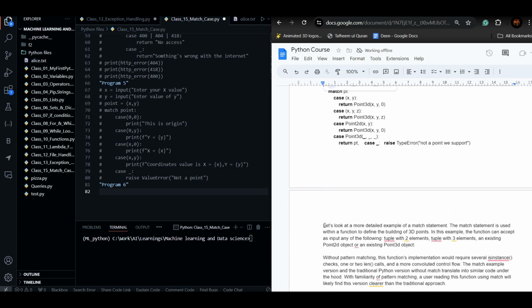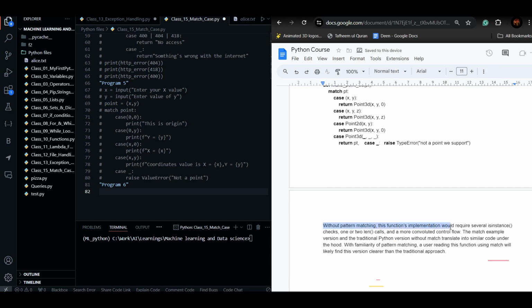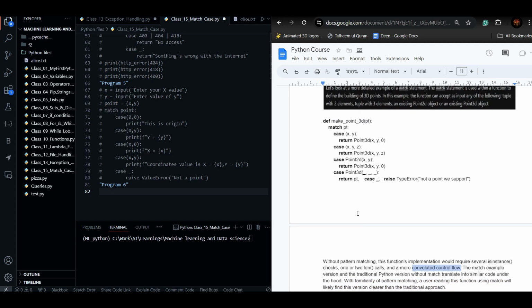Without pattern matching, the function's implementation would require several instance checks, 1 or 2 length checks, and a more convoluted control flow. The match version and the traditional Python version without match translate into similar code under the hood. With familiarity with pattern matching, a user reading this function using match will likely find this version clearer than the traditional approach. One of the things about a programmer is that he tries to make the code small and do the same exact tasks, which can otherwise take a huge amount of lines of code.